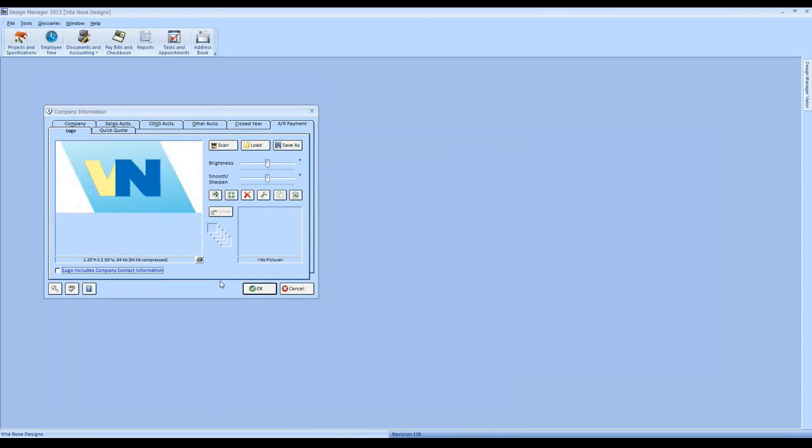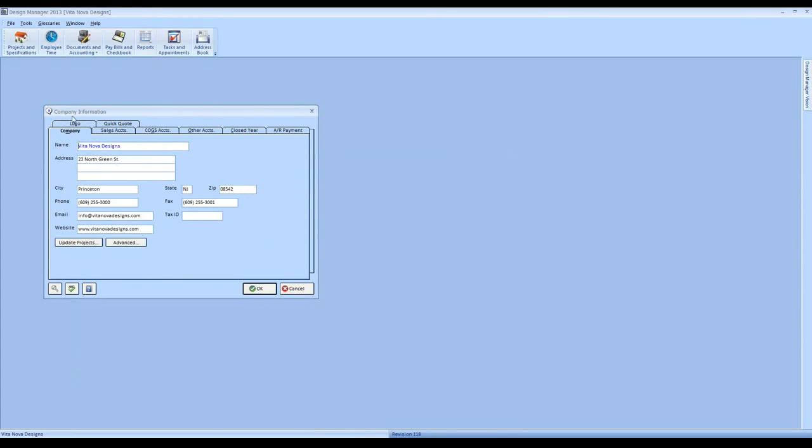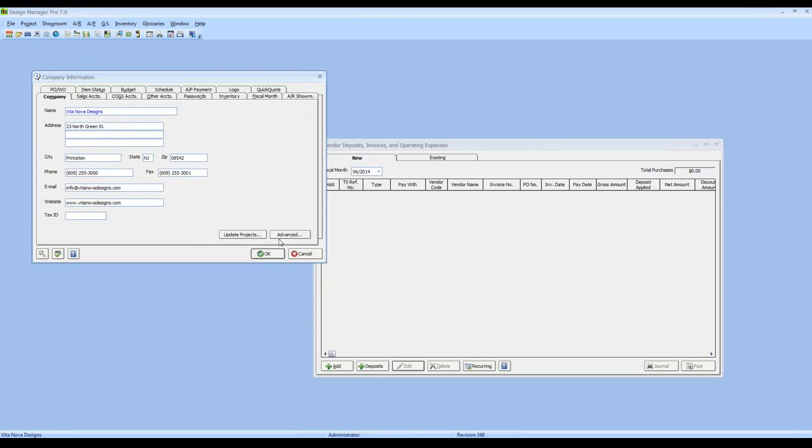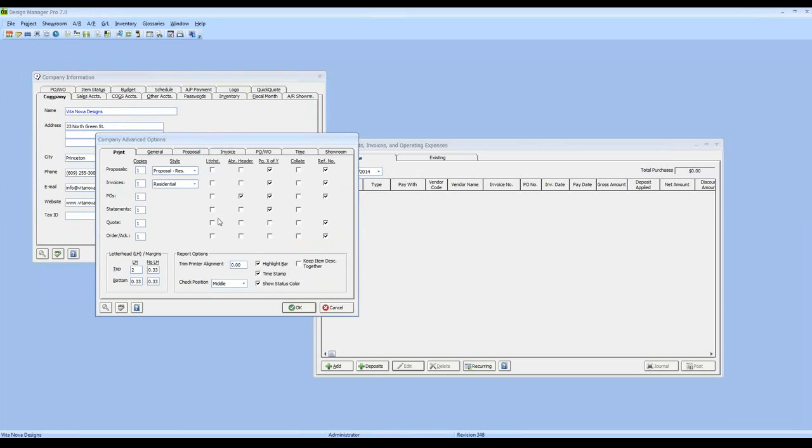Now, let's move on to some options in Design Manager under our Advanced Options functions, which is located in Design Manager on the Company Information Advanced, likewise on the Professional Company Advanced. And that brings us close to our halfway point.